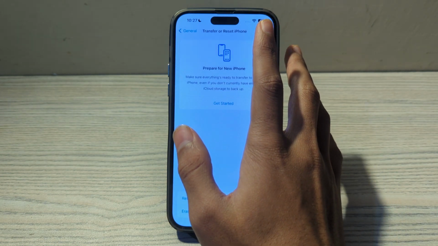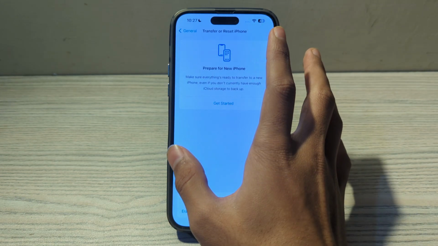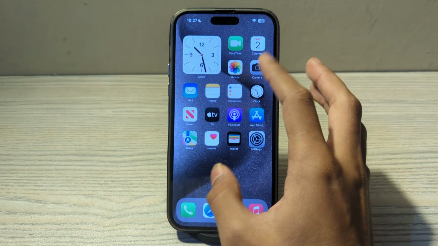So guys, these were some simple steps on how to fix low call volume issue on iPhone 15, 15 Pro and 15 Pro Max.